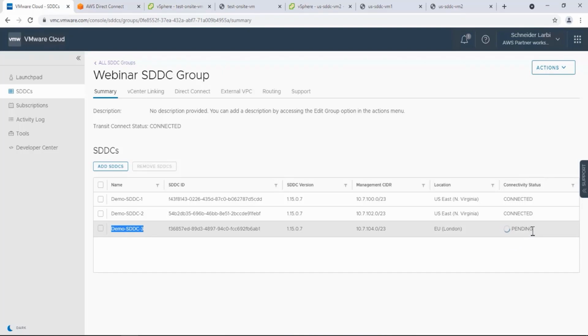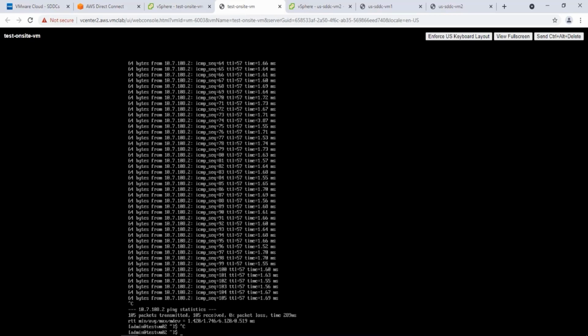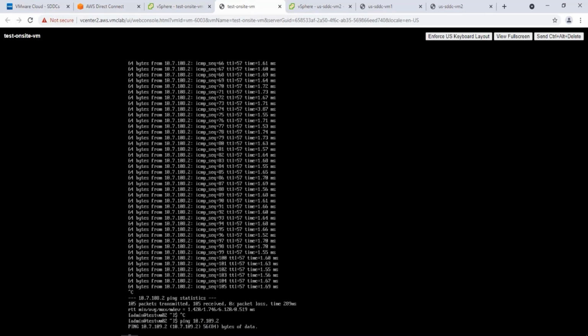To verify a few things, we would try to send traffic from our on-premises environment here to London. And in London, the IP address for my virtual machine there is 10.7.109.2. And if I ping this, you can see that I'm not sending traffic anywhere at all.